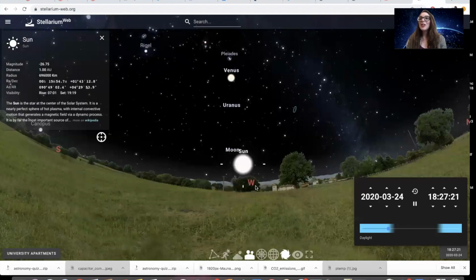I encourage you to play around with Stellarium so that you can see what's up in the sky at any day, at any time. Maybe check out what the sky was like on your birthday or any special event in your life.